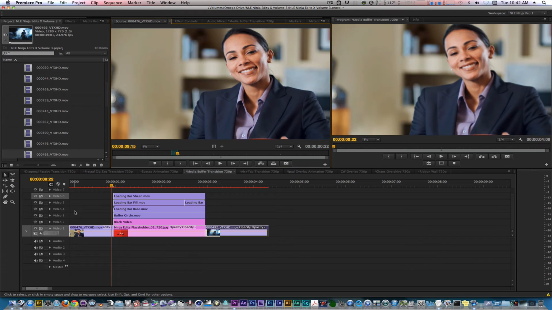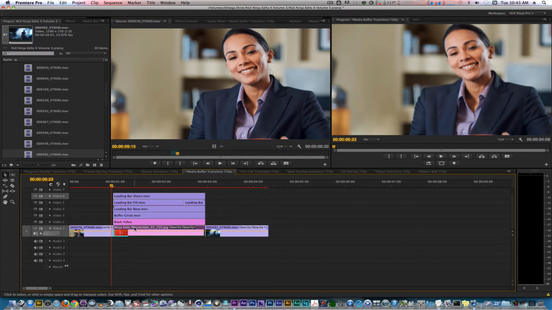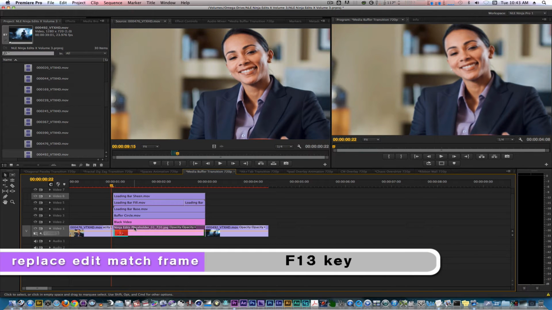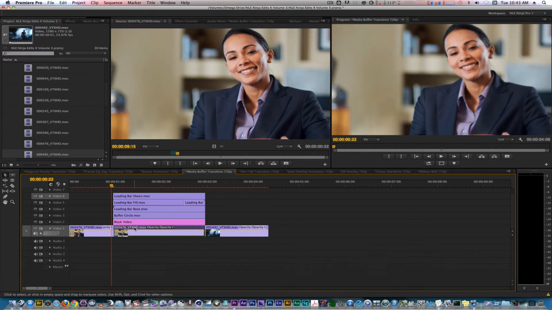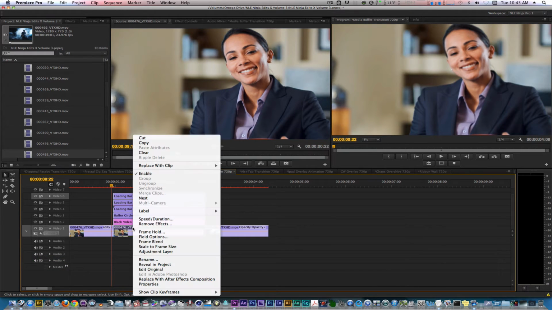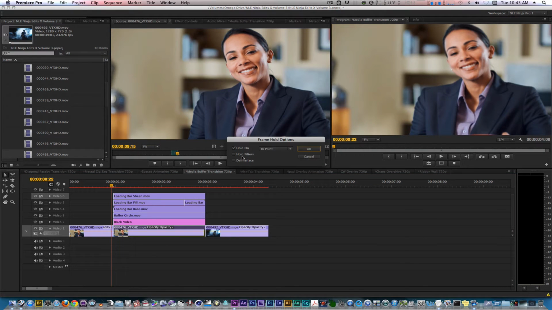I'm going to highlight the placeholder that has assets on top of it. Next, I'm going to press F13 to do a replace edit match frame. I'll right click and select frame hold. Make sure it's set to hold on endpoint and no other settings are checked.